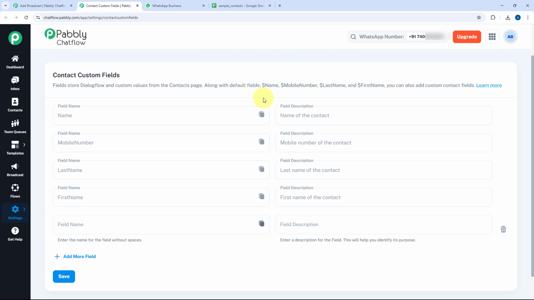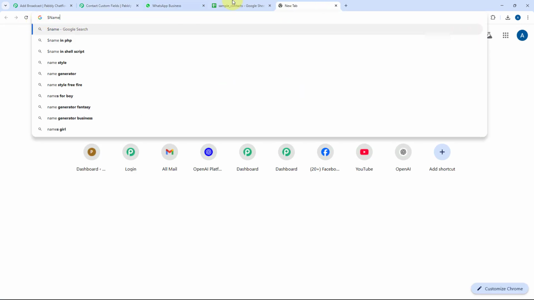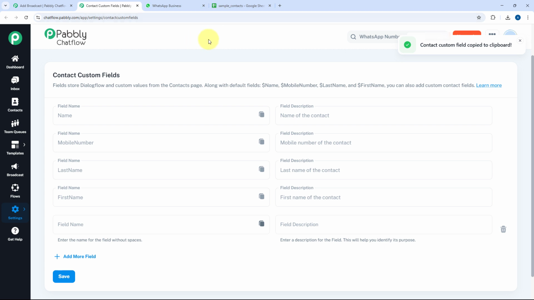When you are creating a contact, these are some details which we add, and from these details you can use the custom fields to input them into your template messages. If I copy the custom field of name in a new tab, you can see that it is adding $name. In the template message, wherever in Pabbly Chatflow I write $name, in place of that it will add the full name of the contact.